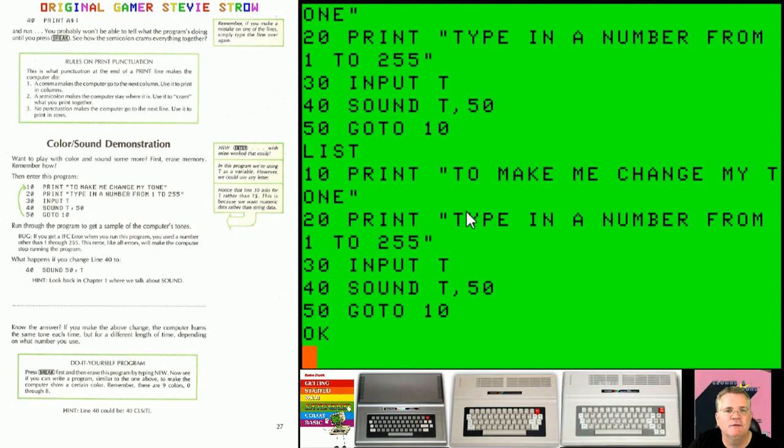If I list this out here, here's my line numbers, right? So line 10 says print to make me change my tone. Line 20 says type in a number from 1 to 255. Line 30 says input T, which is the actual tone. Line 40 is going to sound that tone. Line 50 is going to go all the way back up to 10 again. So let's go ahead and try it.